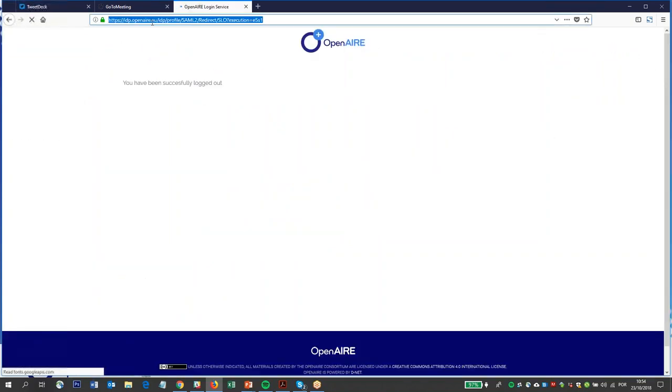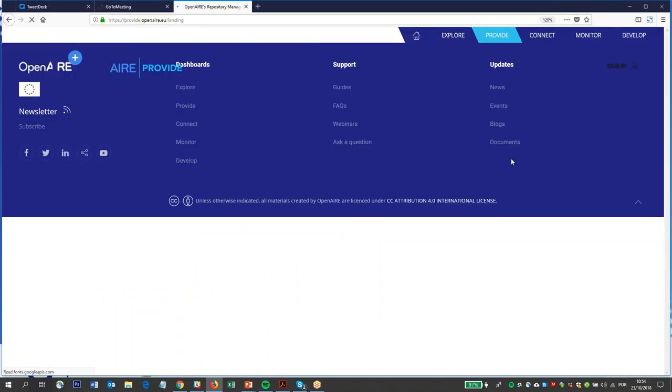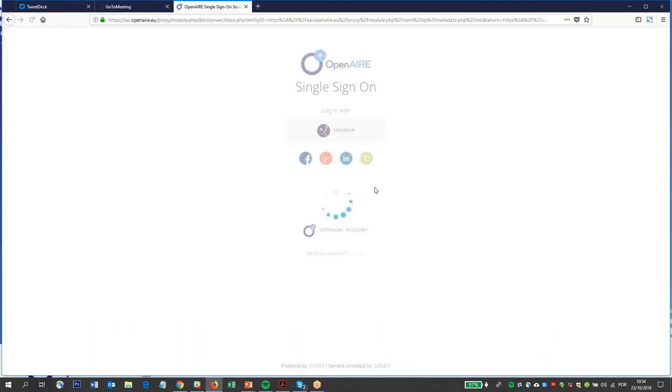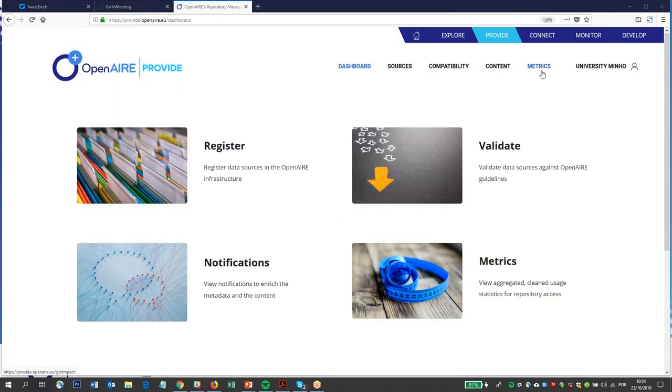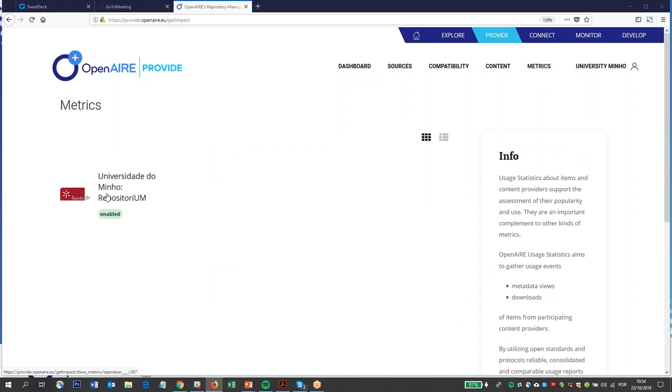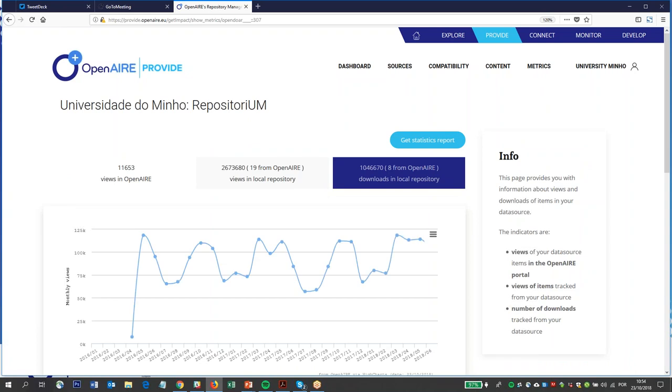So I was just using another account just to show that, as we have some Portuguese repositories that are already involved in the pilot, so they are already participating, as is the case of the repository of the University of Minho. So metrics are enabled, and you can see here the views and the downloads in our repository. This is what we can, of course, play with, and we are talking about user statistics, okay? But we also have views in OpenAIRE, the landing pages of the publications that we have in our repository and that we show in OpenAIRE. So we have views in OpenAIRE, views in our repository, and downloads.